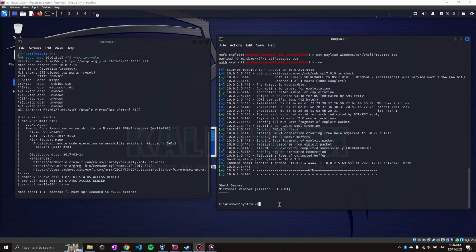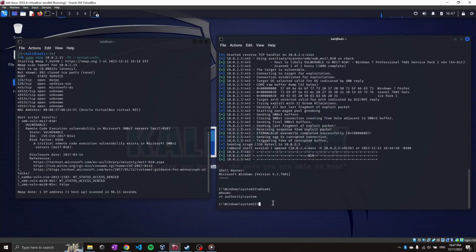After a bit of time, the exploit has finished, and as we can see, it seems like we got a shell into the Windows machine, and we can use the command whoami in order to prove that the shell is working as intended.